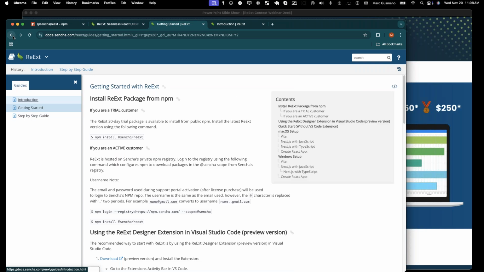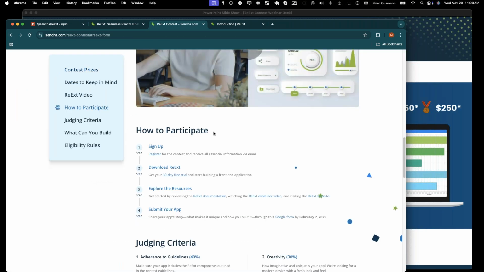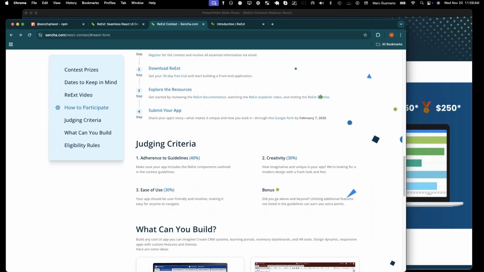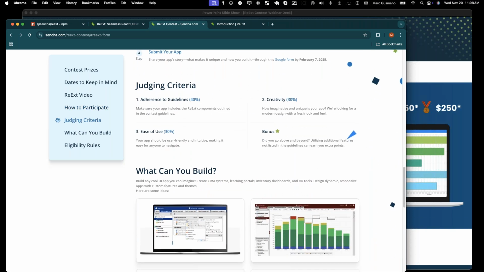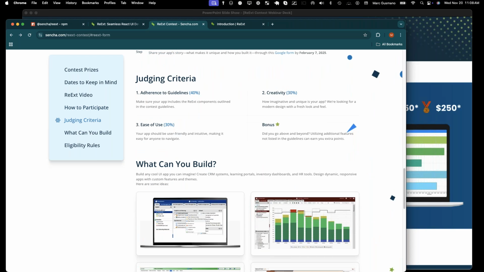So let's go back to our contest page and talk a little bit about the criteria. We have a set of guidelines. I'm going to point you to where all of that is in a bit here. The way we're going to judge these is we're going to give 40% on adherence to the guidelines that we specify. So obviously the biggest guideline is your application must include ReExt. It is indeed the ReExt contest, but also a few other things that we'll highlight.